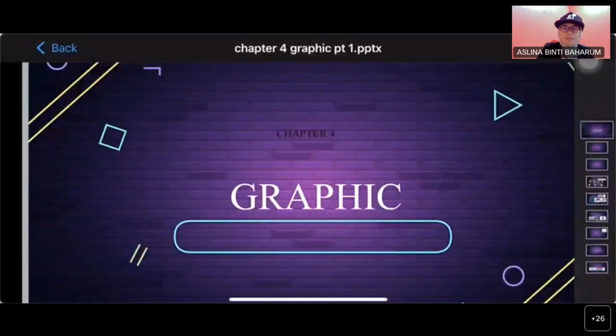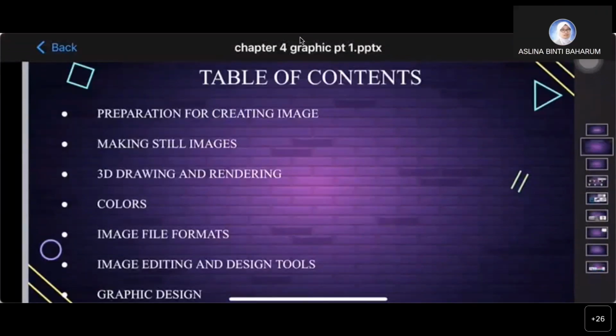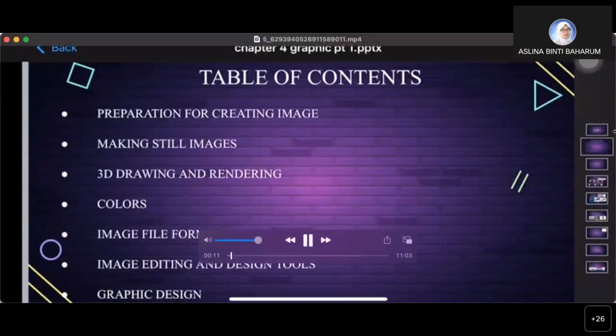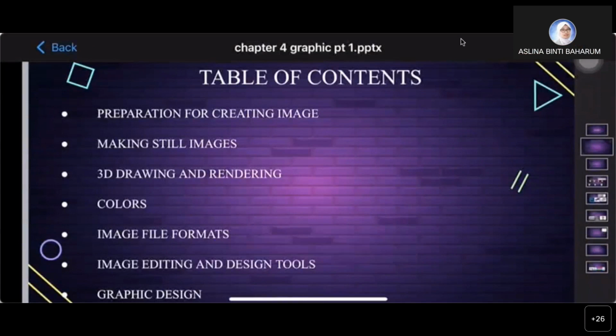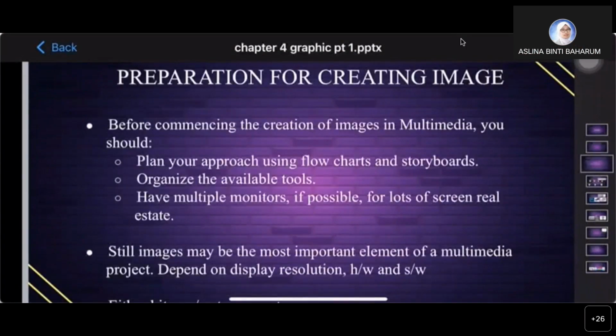Assalamualaikum and hi everyone. In today's video, I'm going to go through the topic of graphics. The table of contents includes preparation for creating image, making still image, 3D drawings and rendering, colors, image file formats, image editing and design tools, and graphic design. Okay, let's start with preparation for creating image.